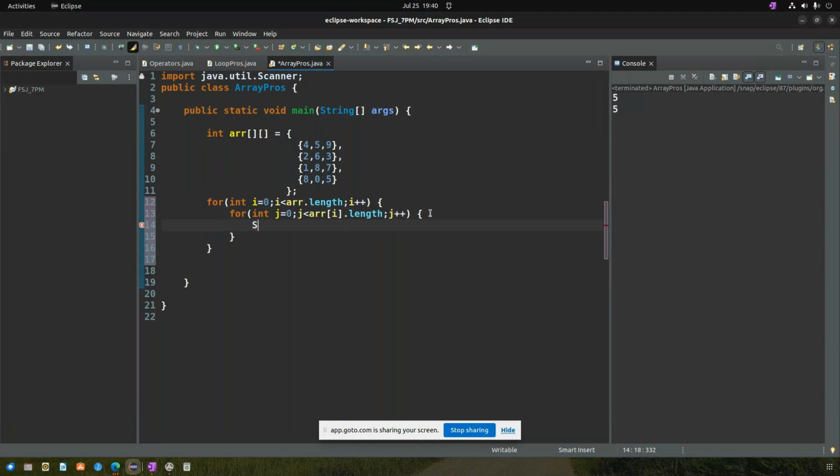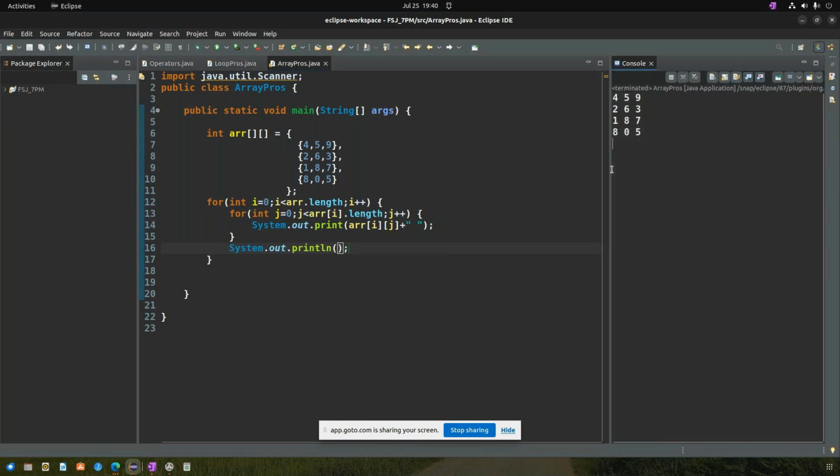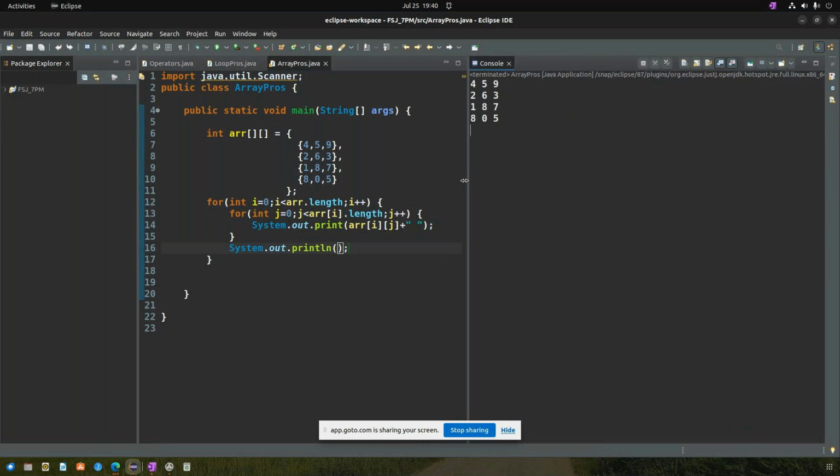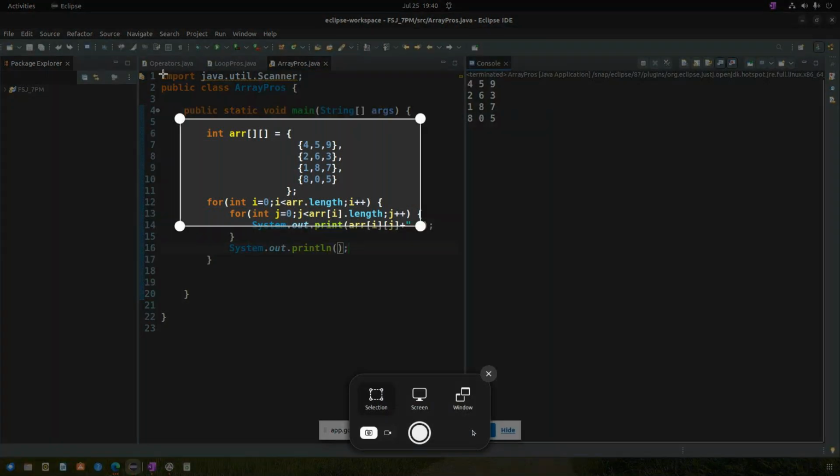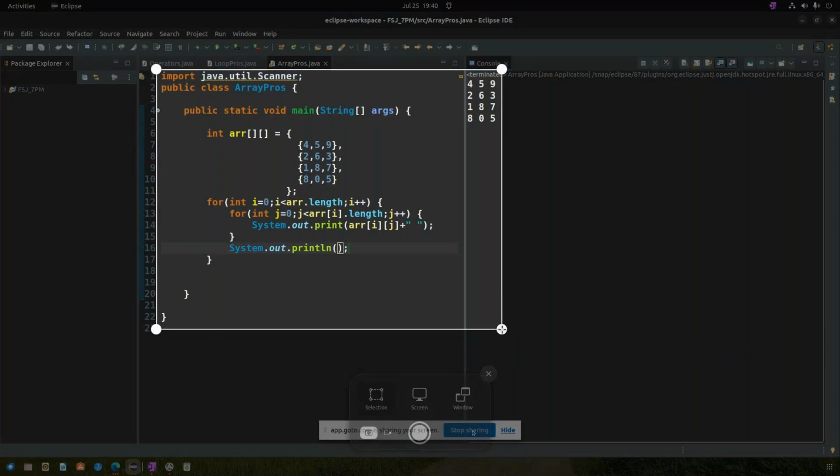So system.out.println array of i and j. Here you can give some space to get that in array order. You can use this logic to get the answer in the array logic. I'll explain how you are getting this once.